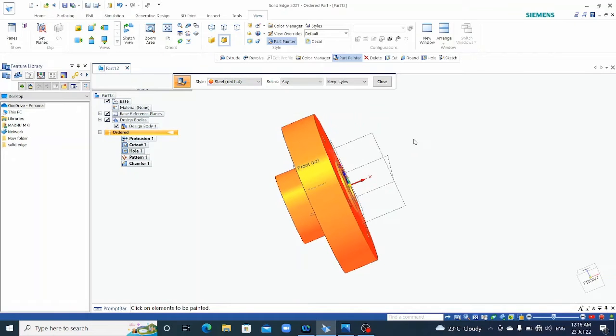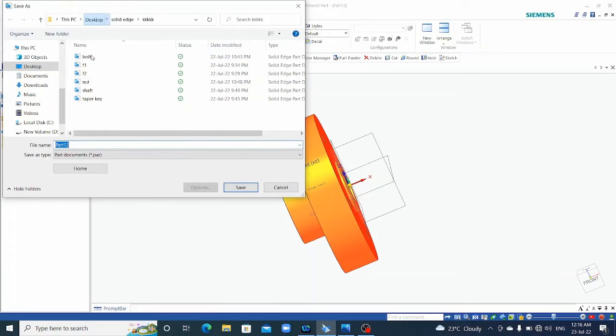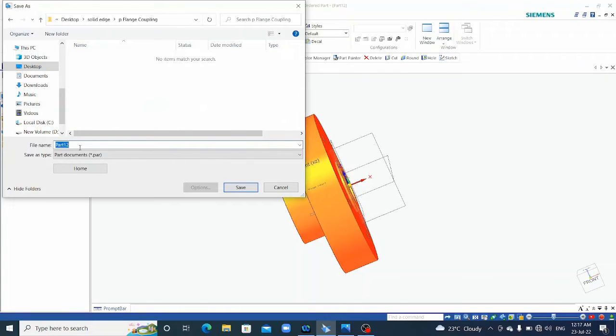So just to save this part. So I'll save in Solid Edge. I'll create the new folder. Folder name is protected type flanged coupling. Protected type flange coupling. In that, flange 1.